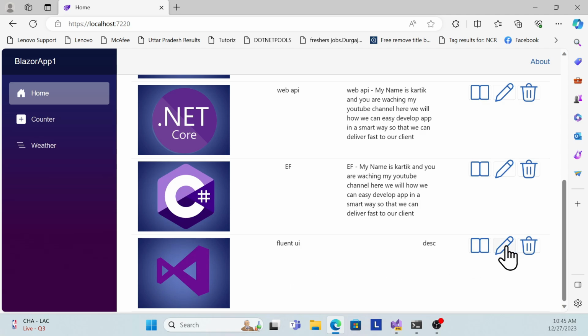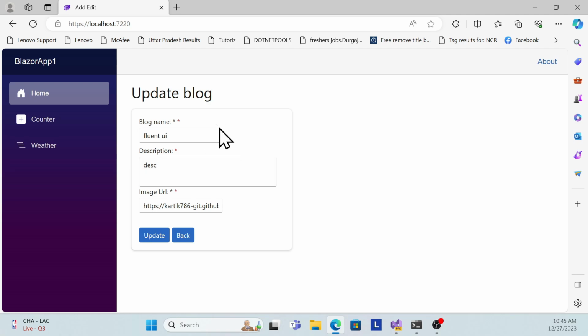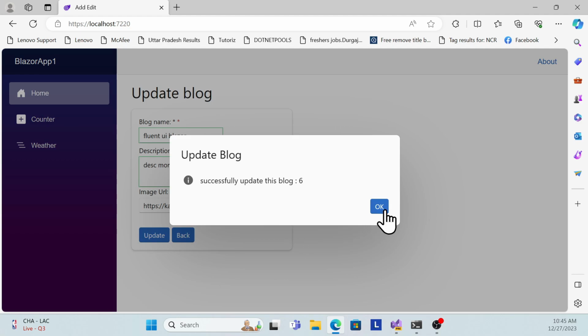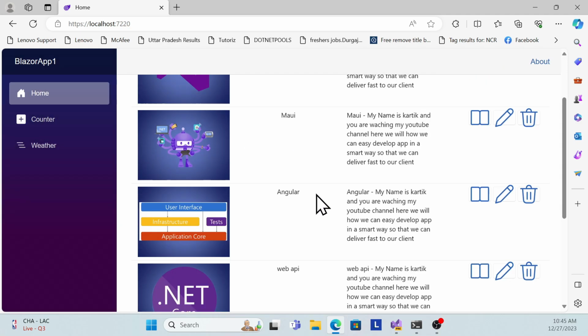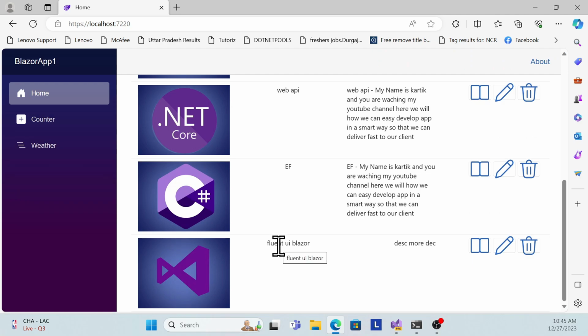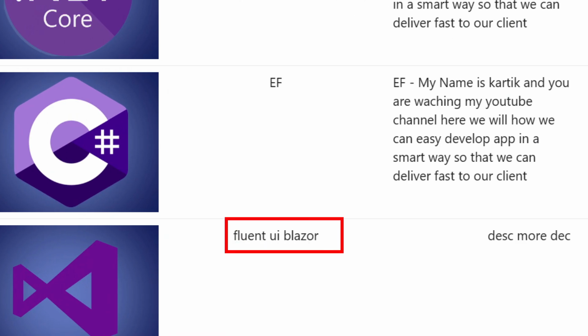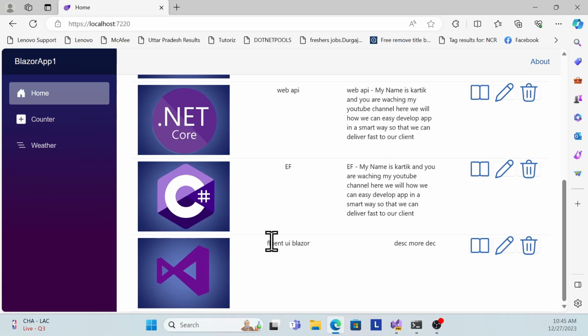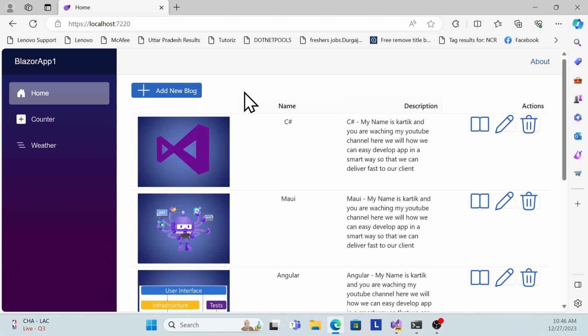And once it's edit, I want to update, so click on edit, and the same component we have to reuse as well. So update with Fluent UI with Blazor, and description with more description, and the image would be the same. Once it's done, update. Okay, go back here. Now see, once I change, it has got changed here. So this we will implement in this session. So let's get started with the implementation.